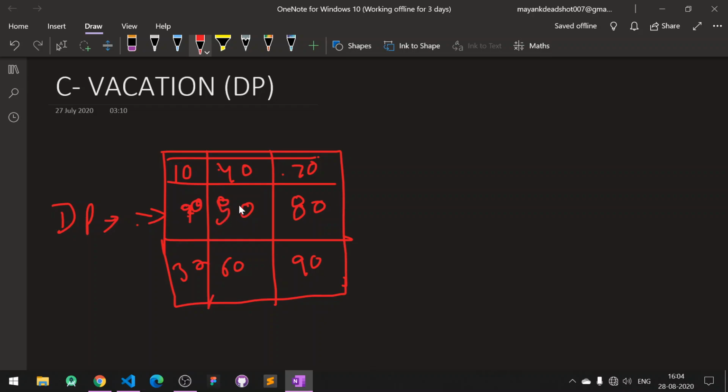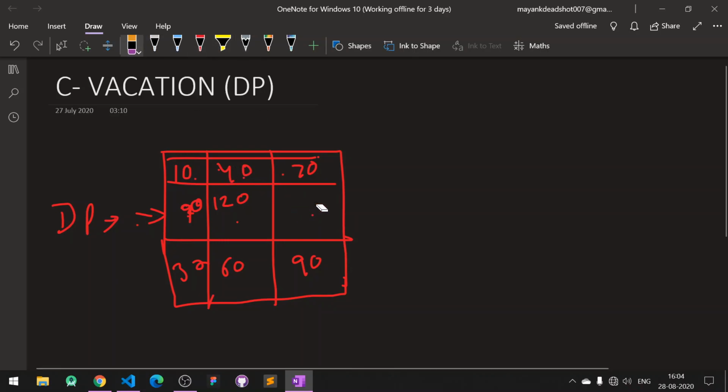Then for the point 50, we cannot come from 40, we can only come from 70 and 10. The maximum of 70 and 10 is 70. So 70 plus 50 is 120. Now the optimal answer for 80 is the maximum of 40 and 10, not 70, because it would be a consecutive day. The maximum of 40 and 10 is 40, so 80 plus 40 is 120.